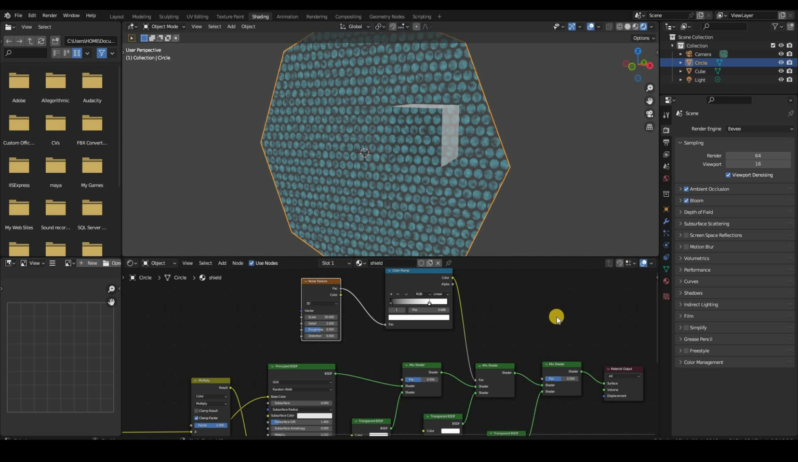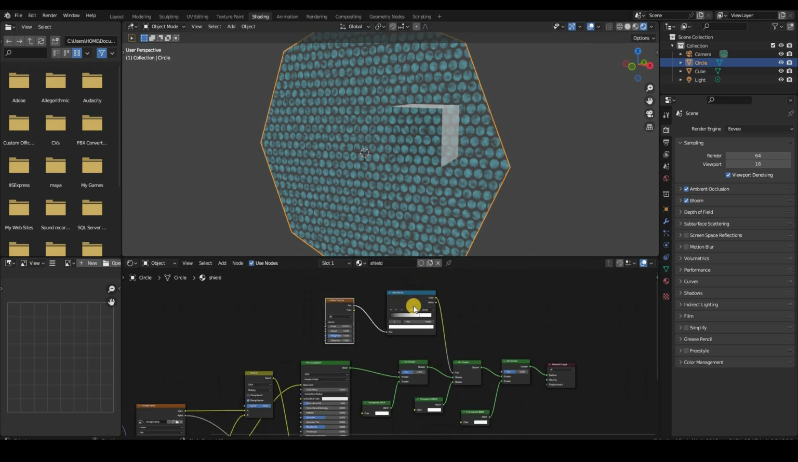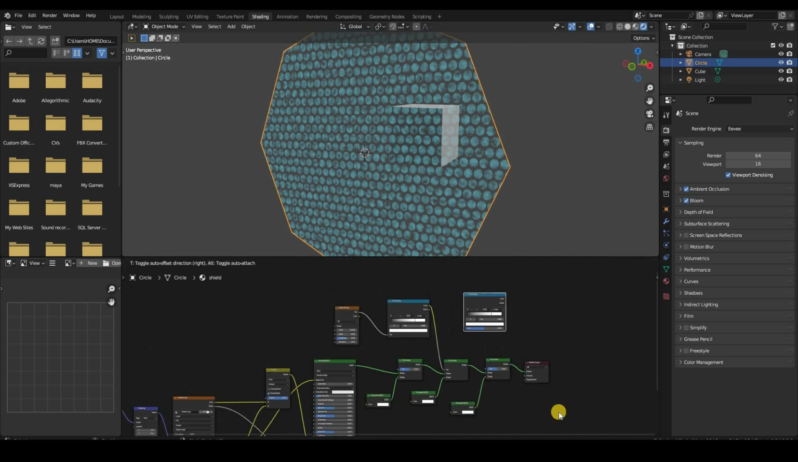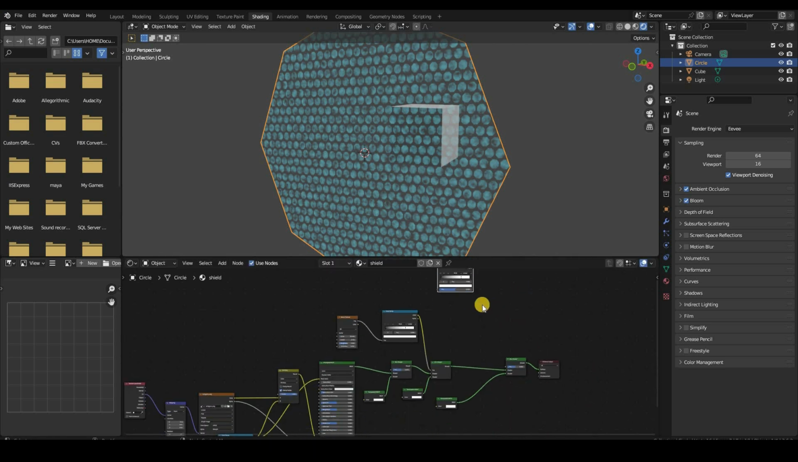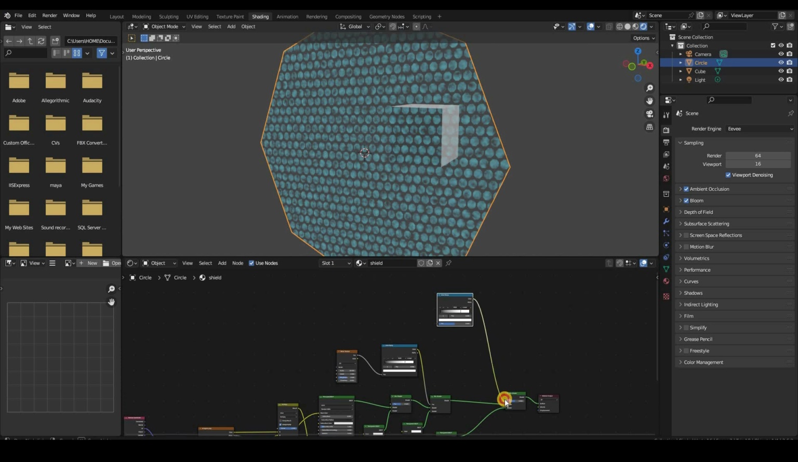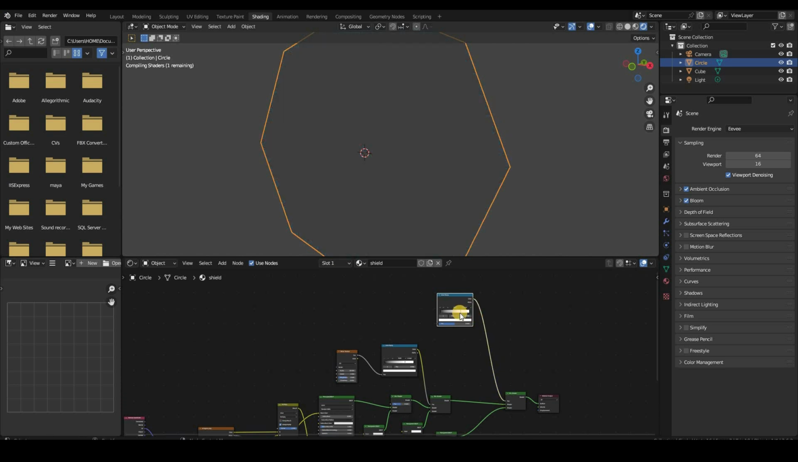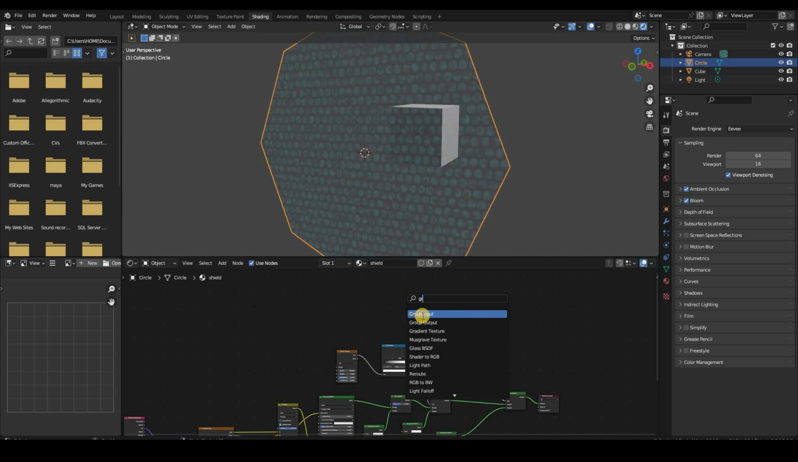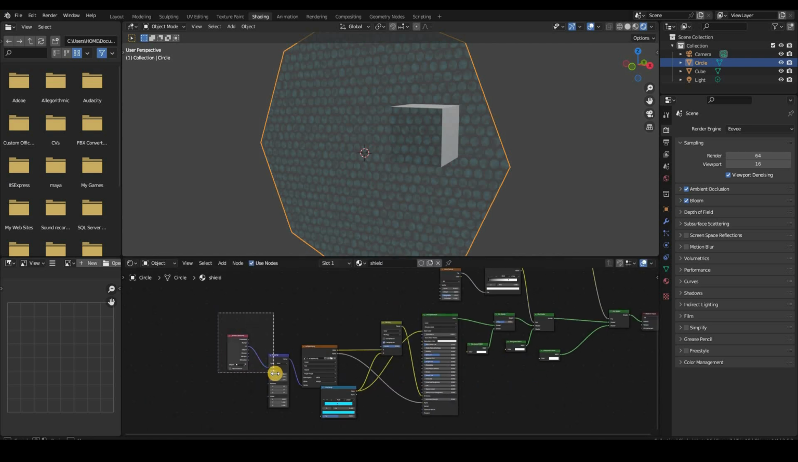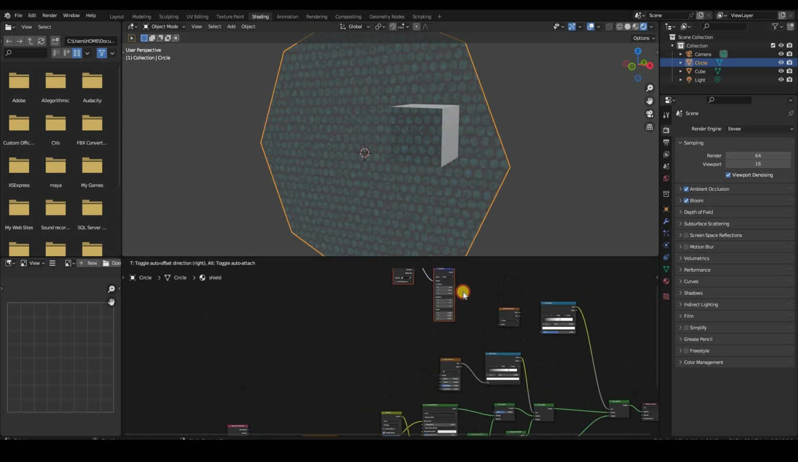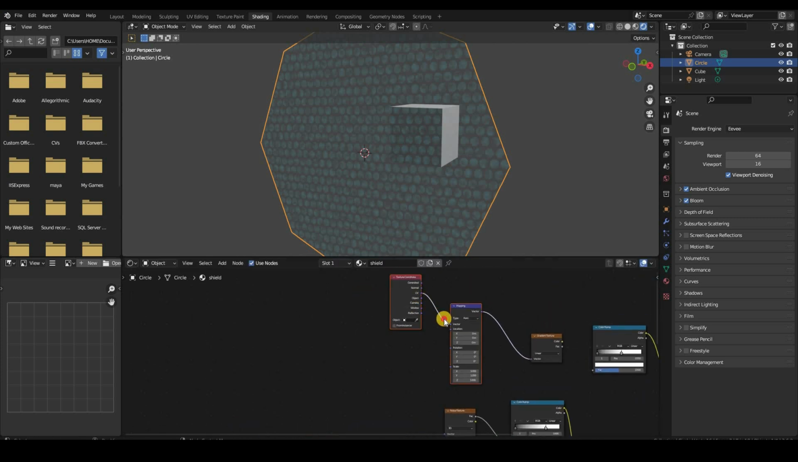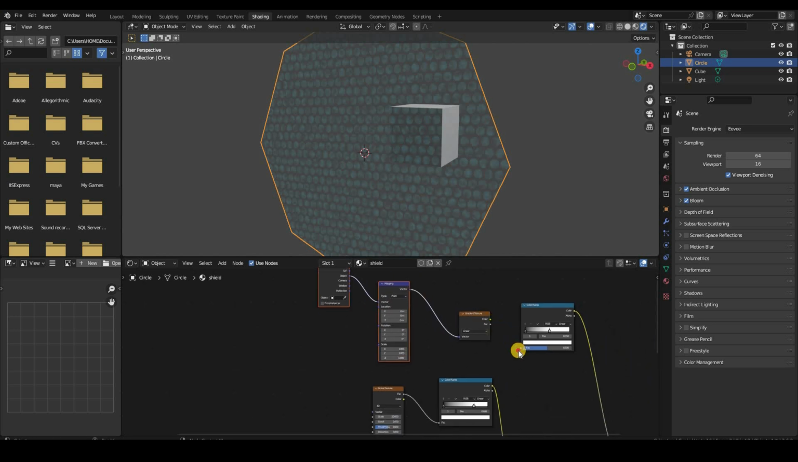So after that, we will add in another color ramp. I'll just duplicate this one for ease, and make a little bit more space, and we're going to plug it into this third one and move this one to about over here. Then Shift A and add in a gradient texture, and also duplicate this mapping and texture coordinate node from over here, and then just plug it in over here. But this time, instead of UV, we'll be using the object coordinates, and then plug it in over here.